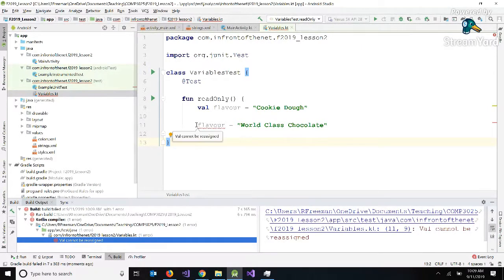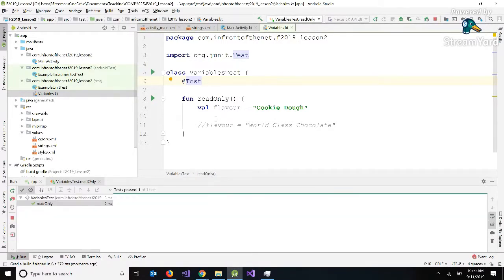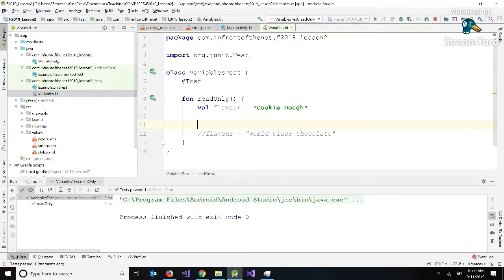So in order to get this test to pass, we're going to have to comment that out. We can't change val. In effect, val is our constant. So it should run now and pass. So we'll just add a note here. We can't reassign the value when something is declared with val.